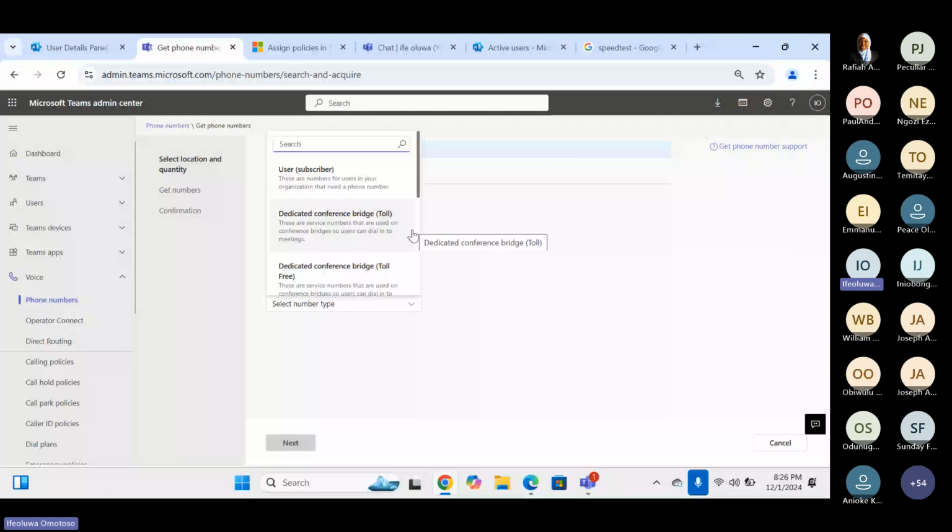So now, for this dedicated conference bridge, you can decide to have a toll number, which means that the person dialing into the meeting using his mobile number is going to be responsible for the payments. While for the toll free, it means that the organization is going to be responsible on behalf of the user to cater for the cost.